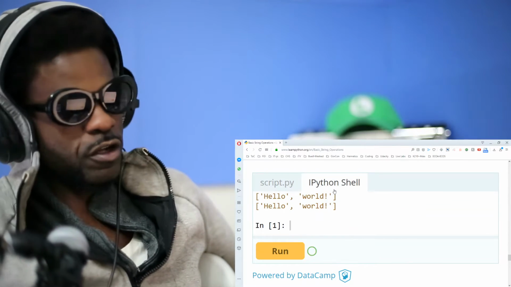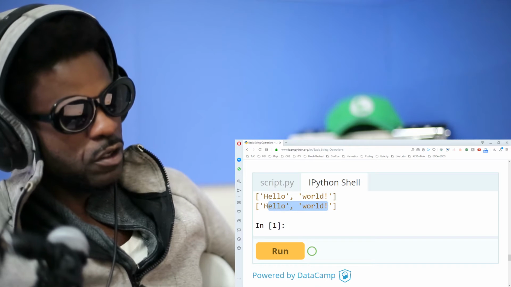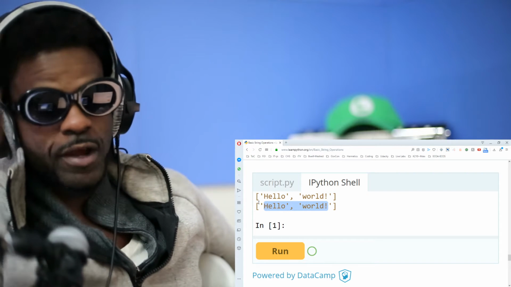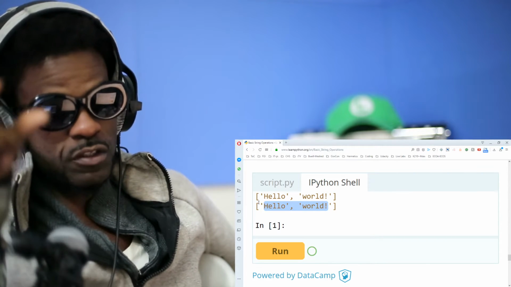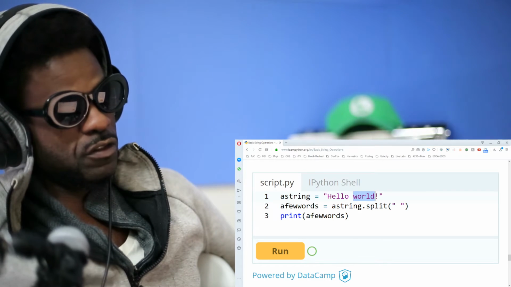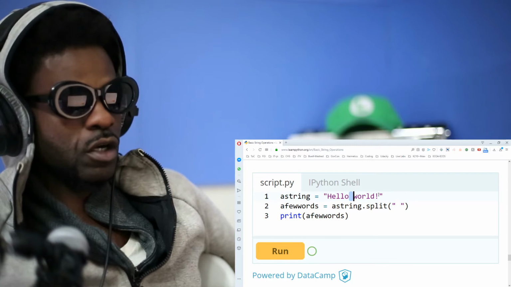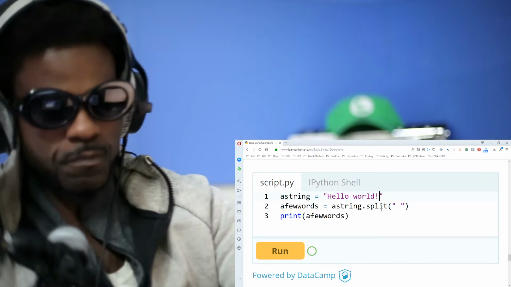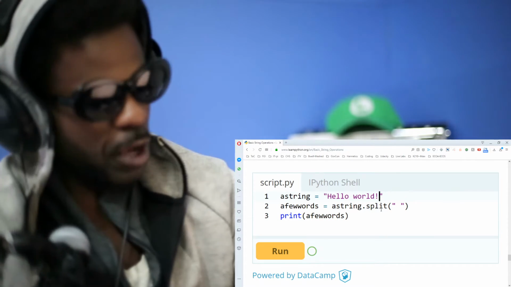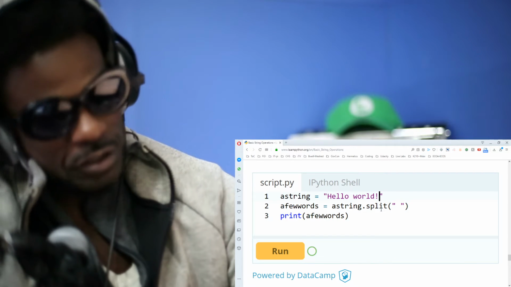Oh, so we print it. Hello world. It's a list with two items in it, hello and world, because the split means wherever there's a space, that's where we want to stop it, create a list for what we just came from, and keep moving. So let's try this. Let's see. Hello world.